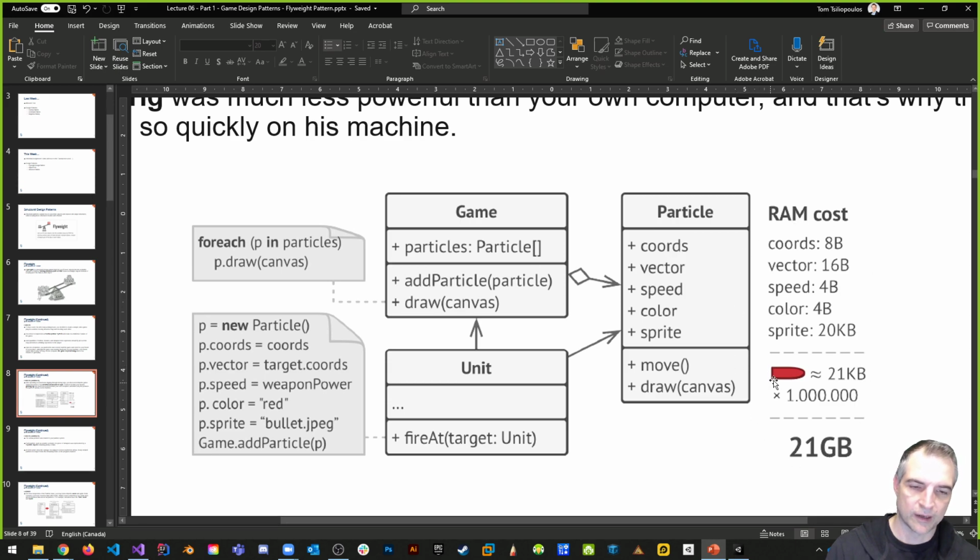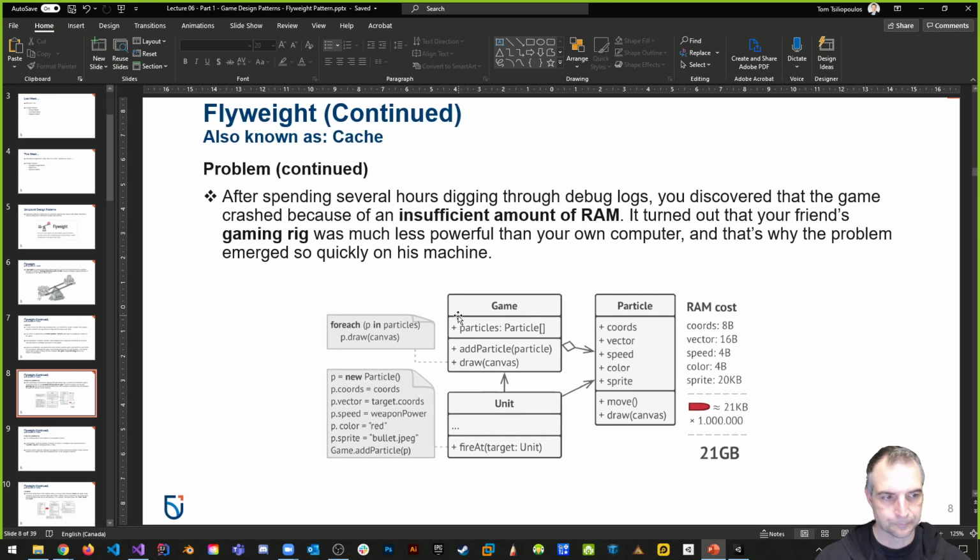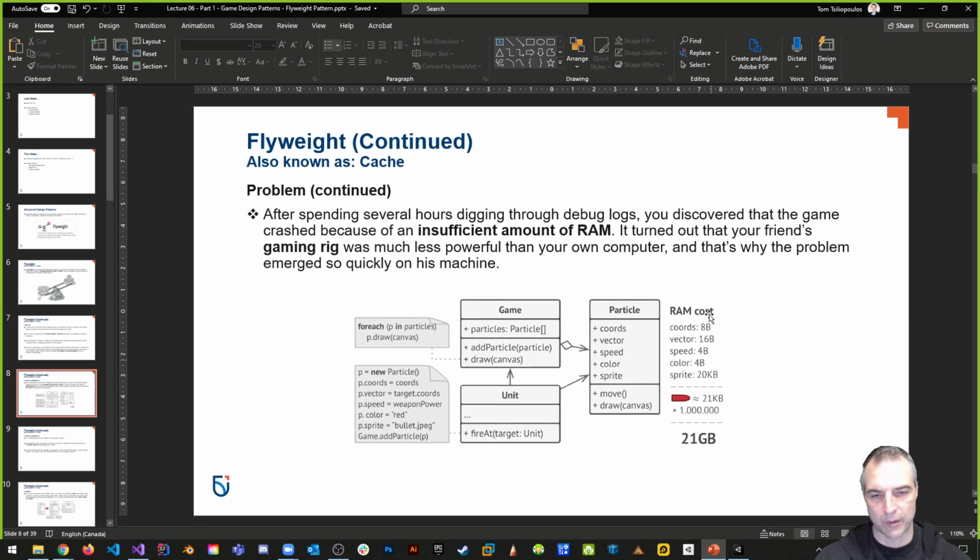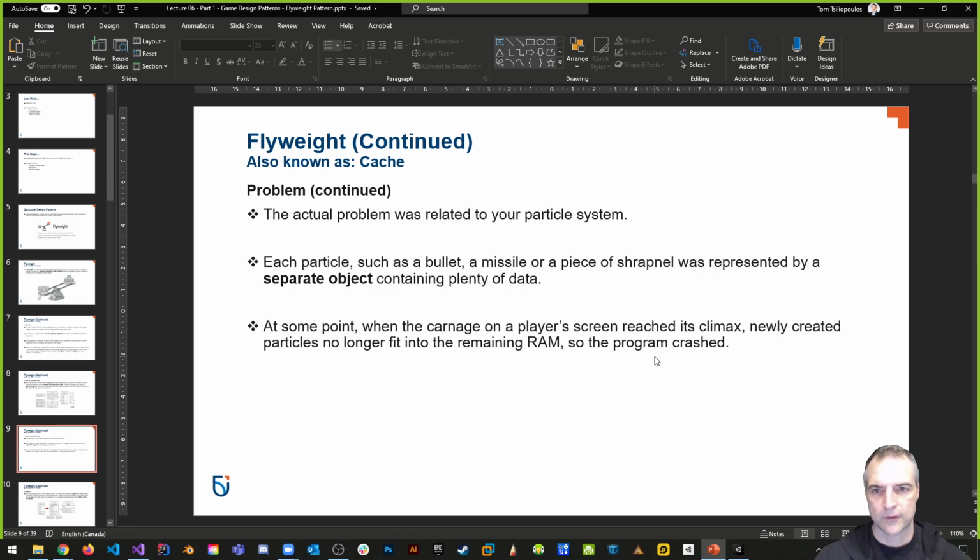For just 1,000,000. And you might think, wow, it's 1,000,000 particles, Tom. Yeah, it's 1,000,000. But you've played games, I'll tell you right now, that have 1,000,000 particles in them, or some crazy amount, but they've got optimizations. That's how we figure out the memory, and we'll talk more about memory management as a system later on this semester. So again, the problem is related to our particle system because of the way we do it.